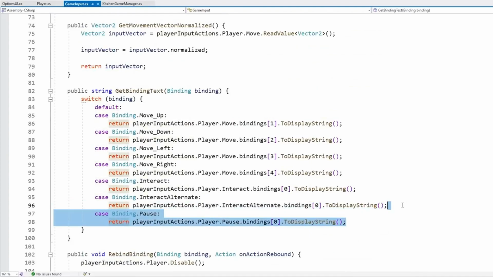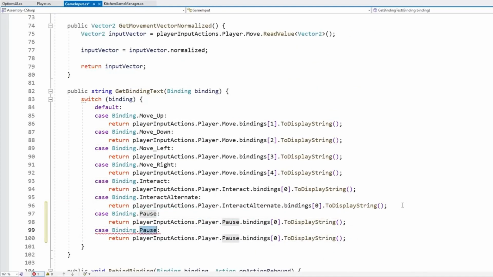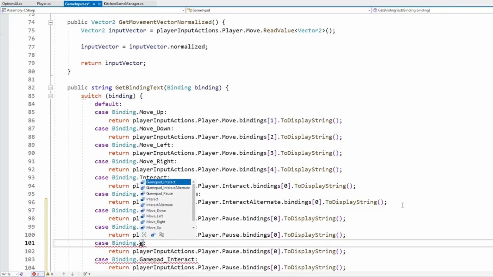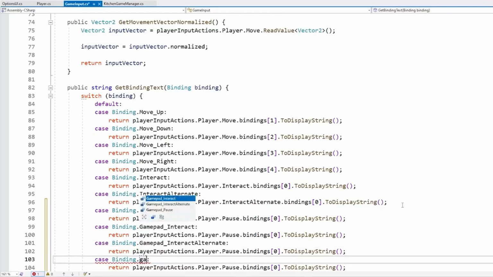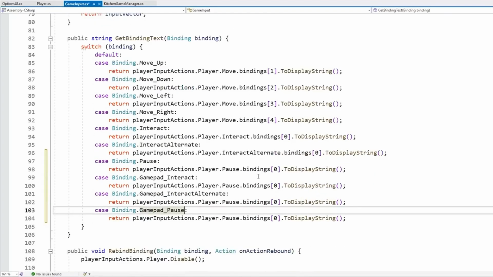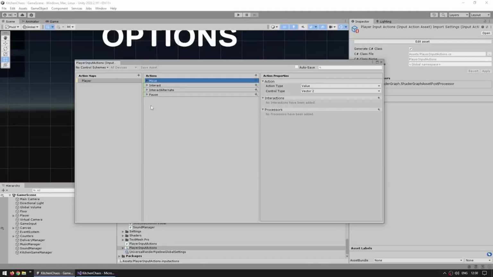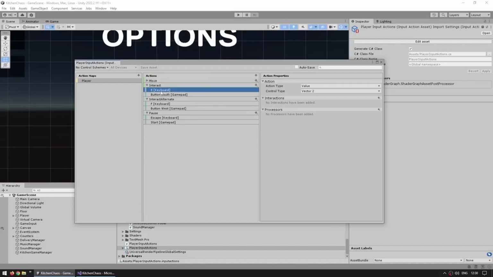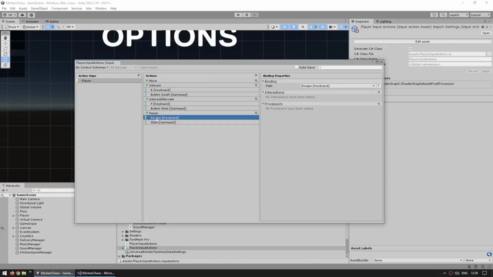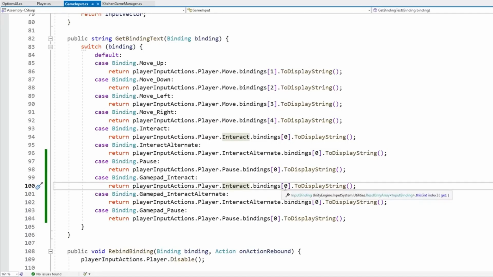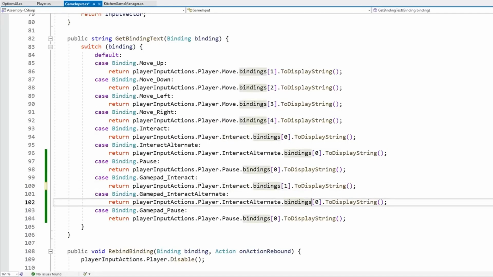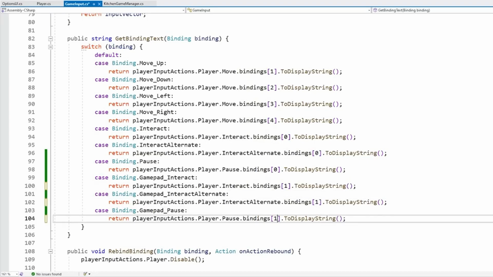Over here on the text, let's copy pretty much this. We're going to have the gamepad interact, then the other two: the gamepad interact alternate and the gamepad pause. Okay. Now for these bindings, we're going to use the same actions. This one is the interact alternate, and over here we have the interact. And over here on the input actions, we saw that we added for all of them, on index 0 we have the keyboard, and on index 1 we have all of the gamepads. So over here, that's literally the only change. For the gamepad, let's go into bindings and access the array on index 1.